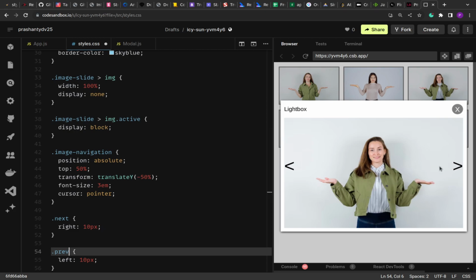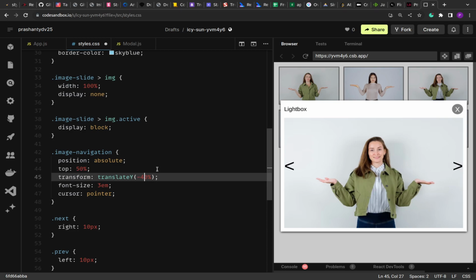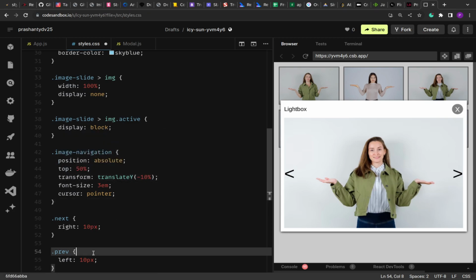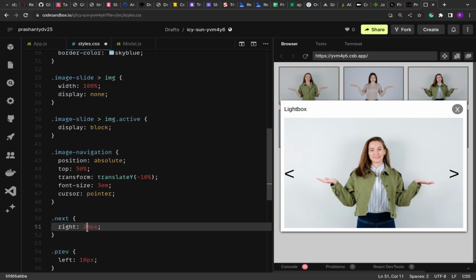Now that our navigation are in place, it is a little bit on the top. Let's adjust it. I think we don't have to do the transform at all, so it will come down. And if I do the transform to, let's say, 10%, so it is aligned in the center. 20 pixel. Do we see the gap? Yeah. So let's keep it 20 pixel.